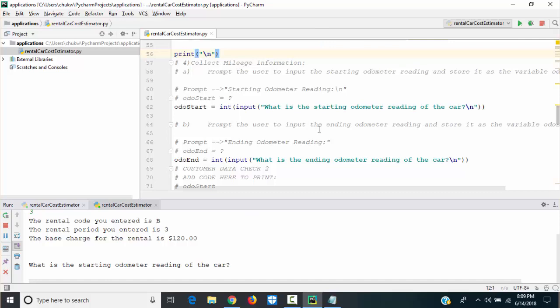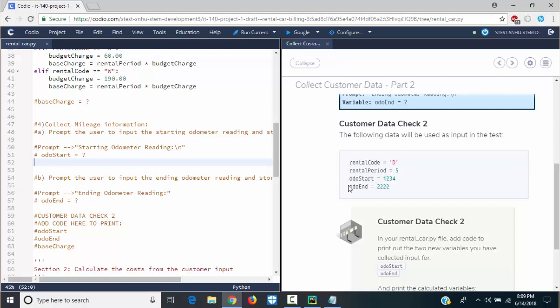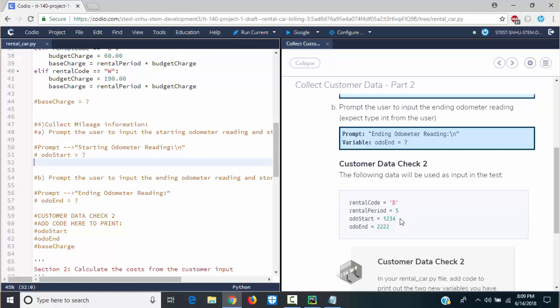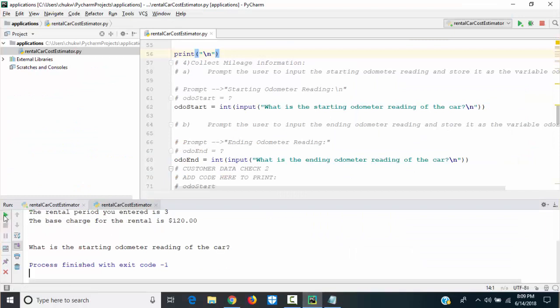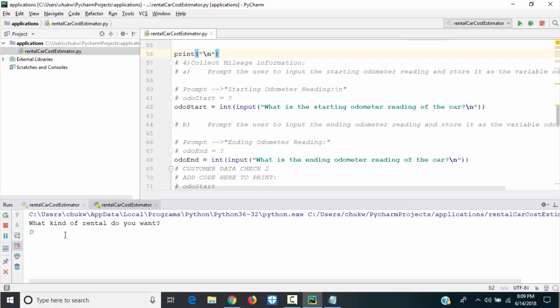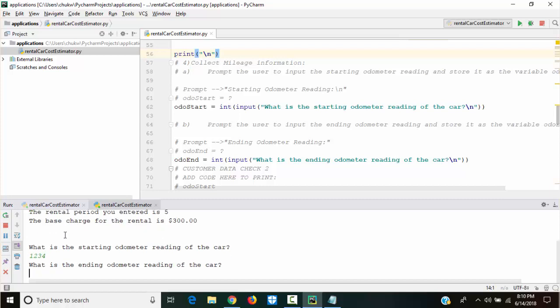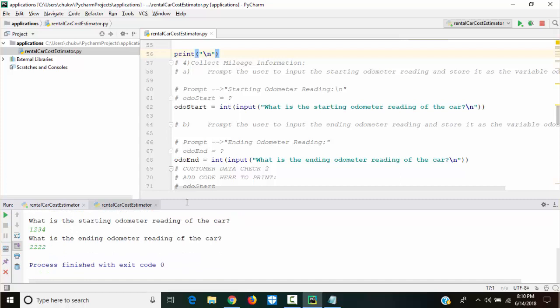Okay, so you see it has demarcated that new line. What is the starting odometer reading? Oh, you see here they gave us something here. Okay, D5 1234 2222. So we'll stop this, run it again. What kind of rental? D. How many days? 5. What is the starting odometer reading? 1234. What is the ending odometer reading? 2222. And it will exit with code 0, that's fine.